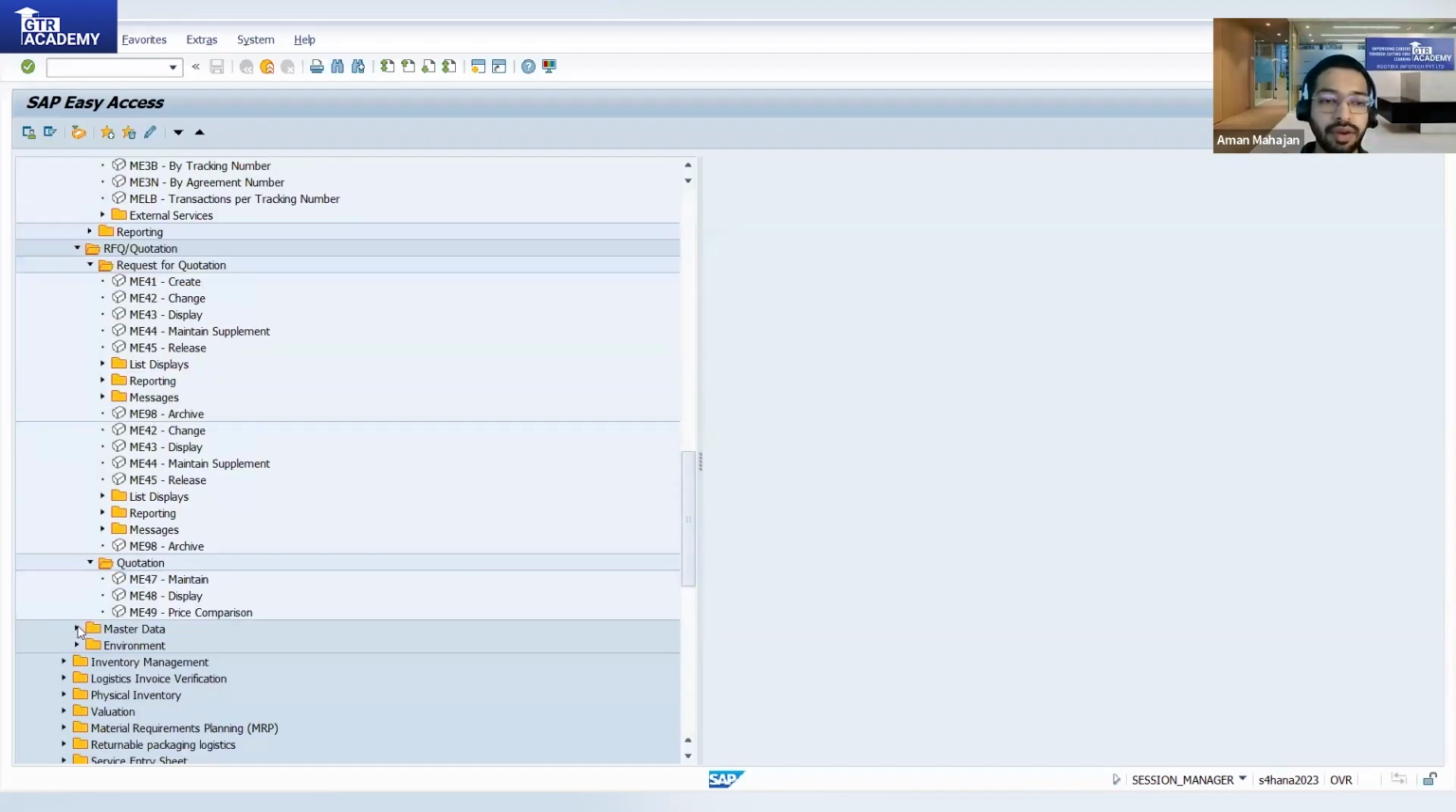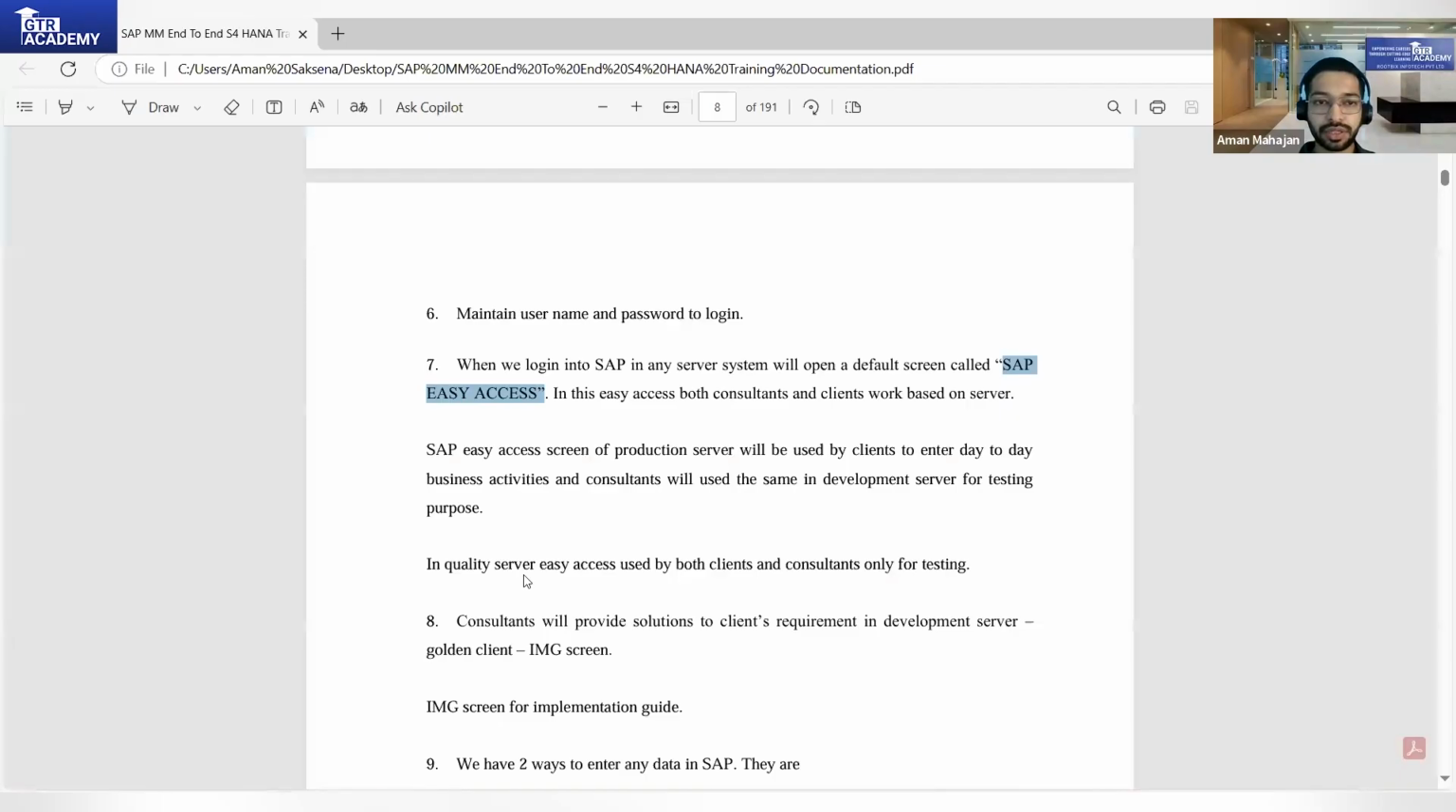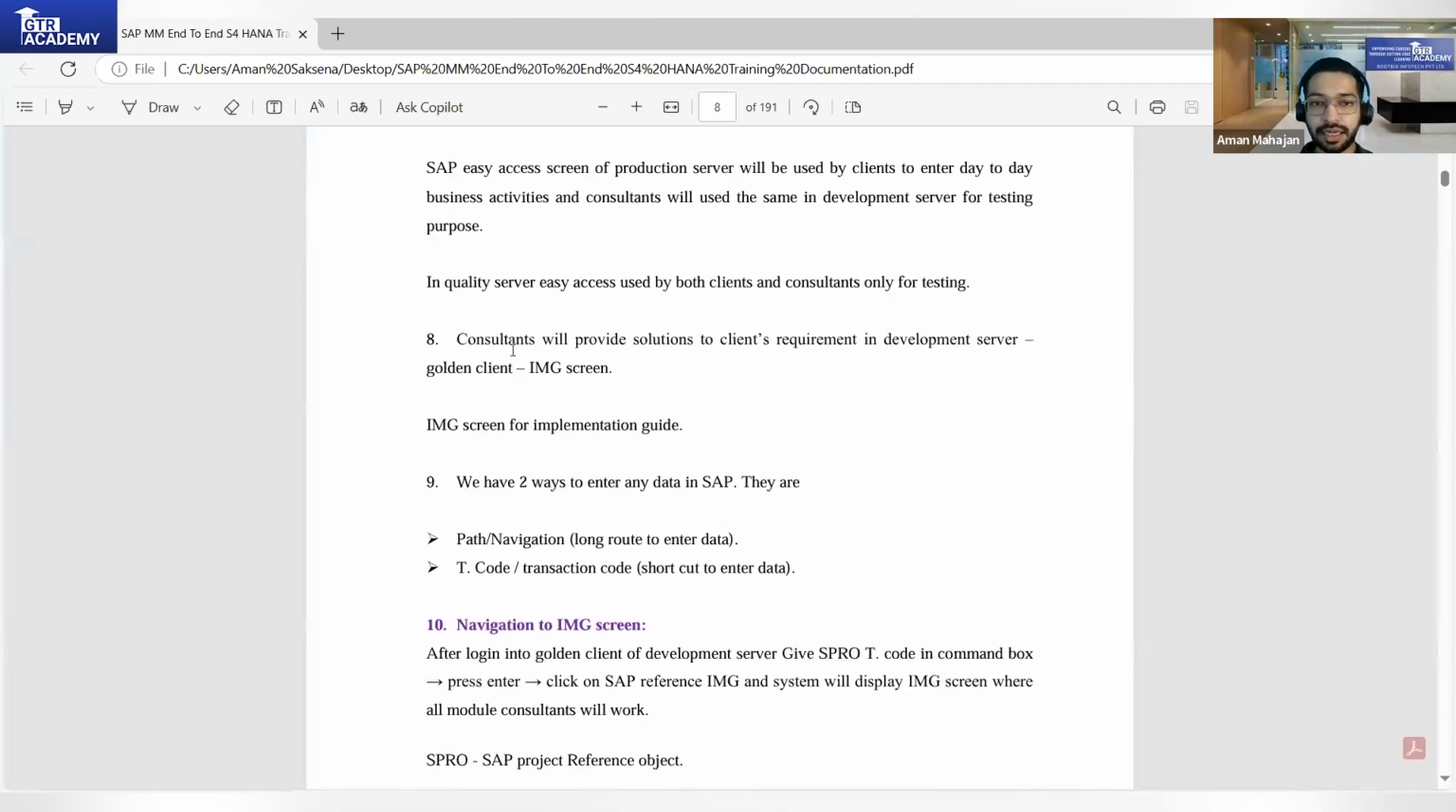Okay. So we have a lot of master datas. Like I said, today we'll cover what is a master data, what is a transfer data, and what is an organizational data. So this is the entire system. And yesterday we were talking about one of the topics, which is the SAP Easy Access, that is done. Then we have IMG. What is IMG in a golden client?